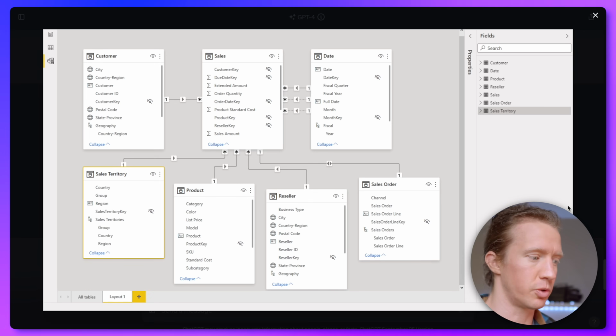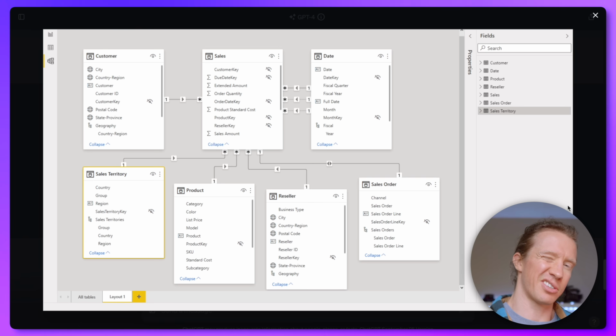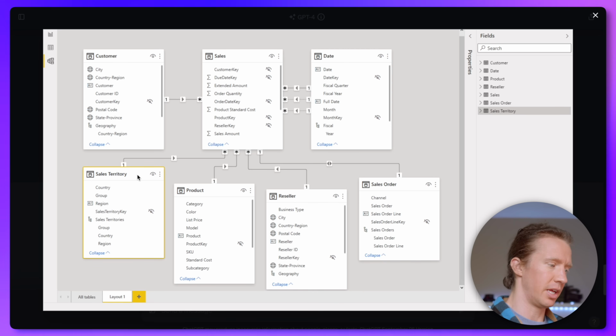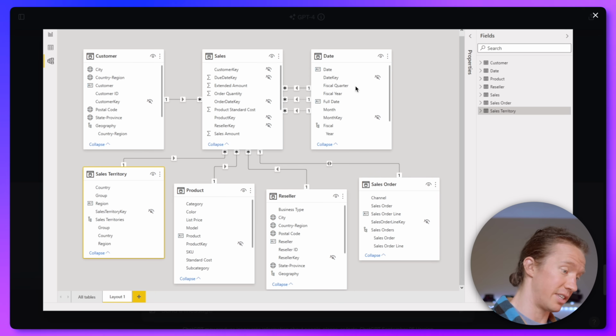We can also use it to interpret data models. So here's a screenshot of a data model inside of Power BI, and it shows how all these different tables are related. Now let's say I needed to run a SQL query along this database, querying across the sales territory to sales order to date table.